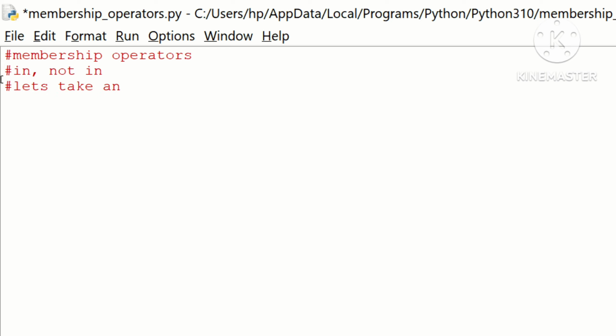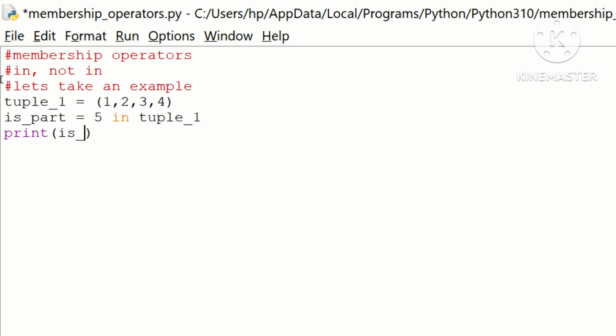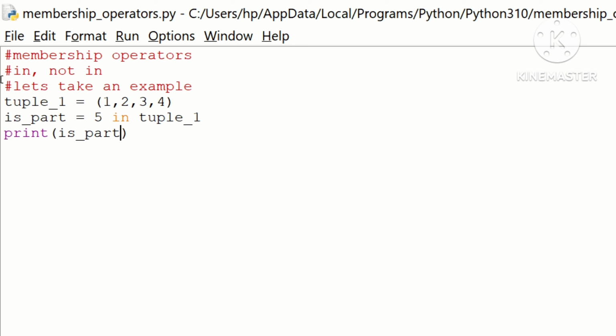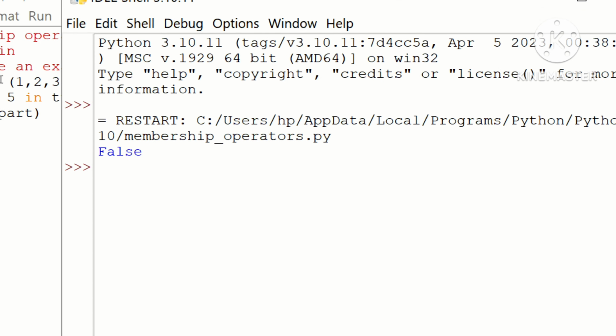Let's take an example. tuple1 = (1, 2, 3, 4), is_part = 5 in tuple1. Print of is_part. Let's run it. See, the output is False.